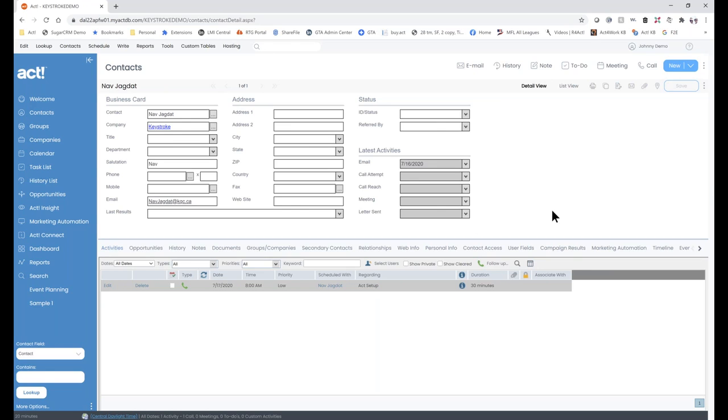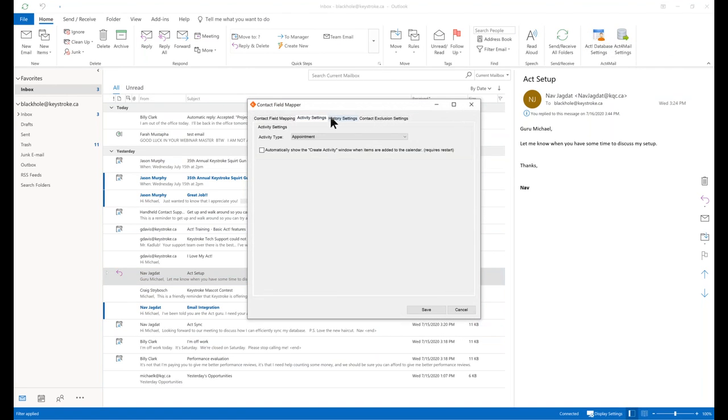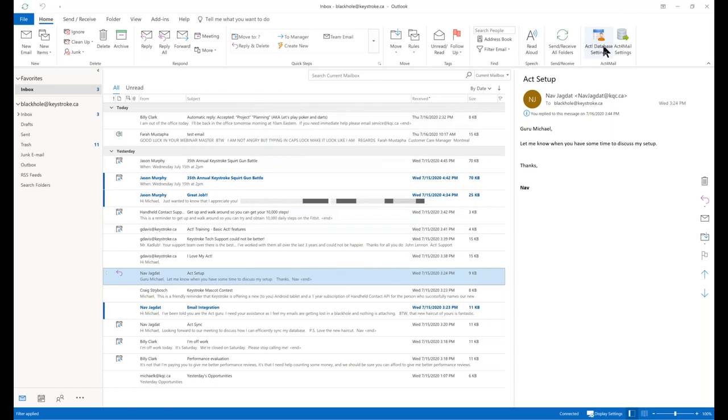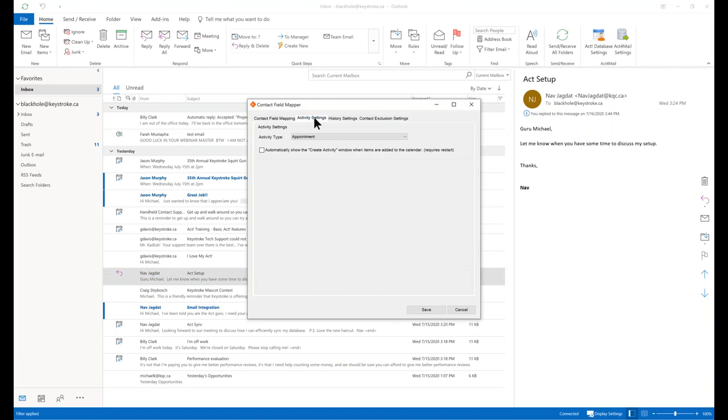Now, is there a setting within Act for Outlook where you can show them how to enable or disable the invitation feature, so that when you accept an Outlook invitation from someone, it will automatically be added to Act? Correct. Yep, we went over that before, but once again, it's in Act database settings, and it's going to be the same for both. Act database settings, and then activity settings, and then right here where it says automatically show the create activity whenever something's added to the calendar. Excellent.